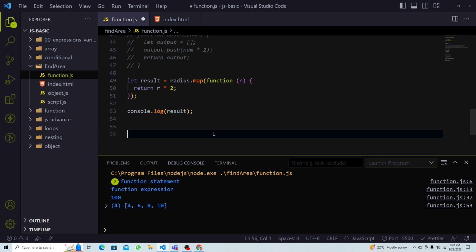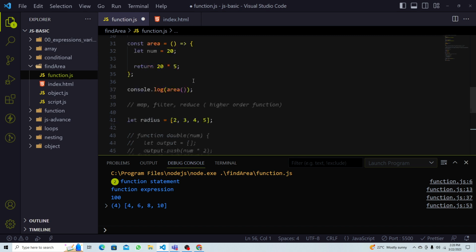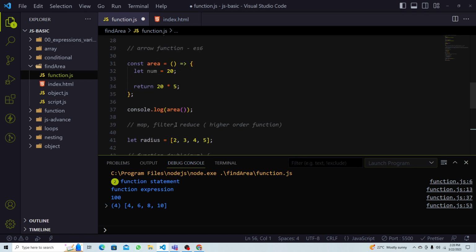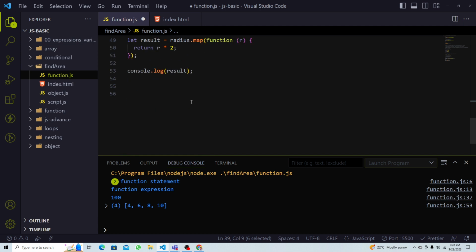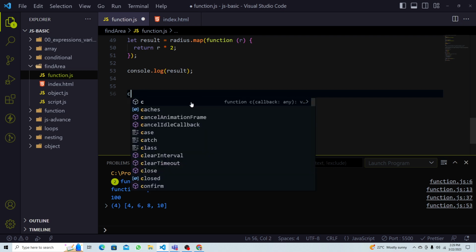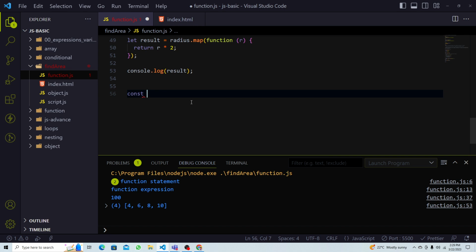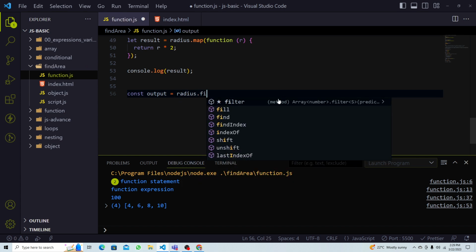So reduce function is also a higher order function. Okay, sorry, filter is also a higher order function. But we have now options to filter out something, right? So let's check now. Const, let's call it output, right? Output equal to, we have radius dot filter, right?